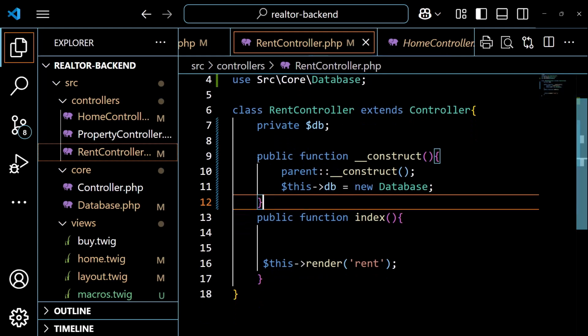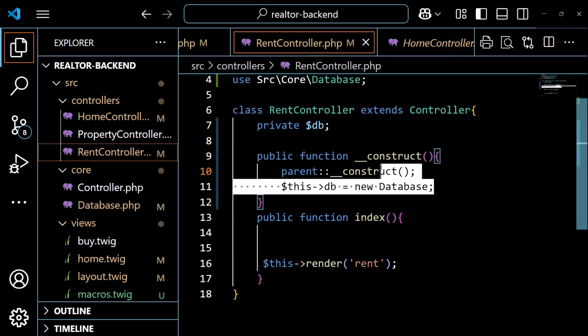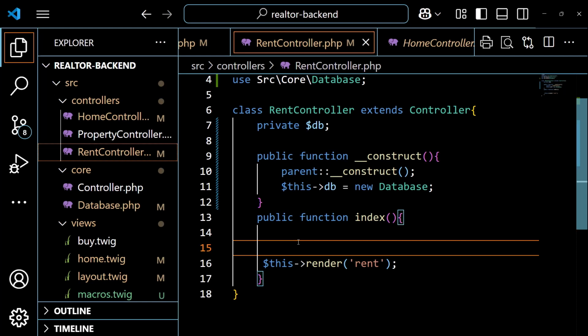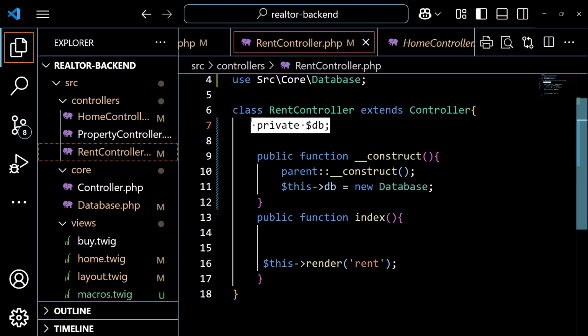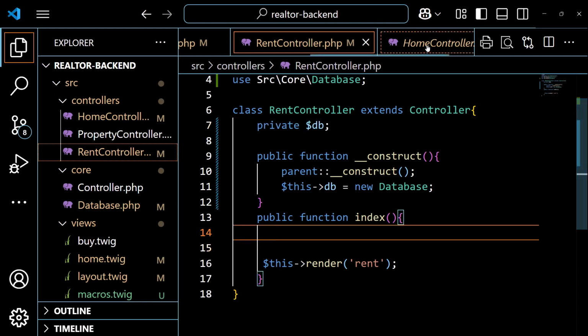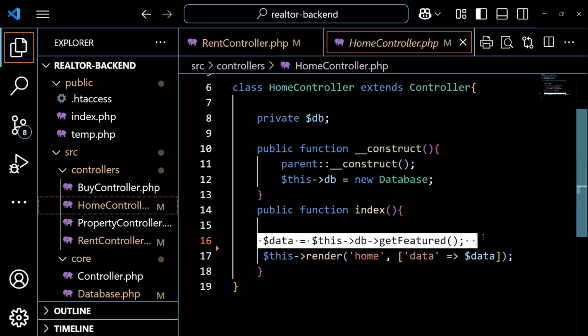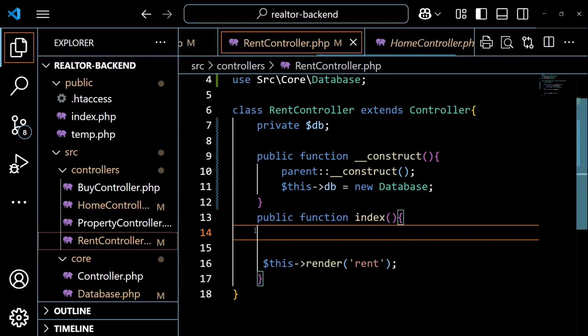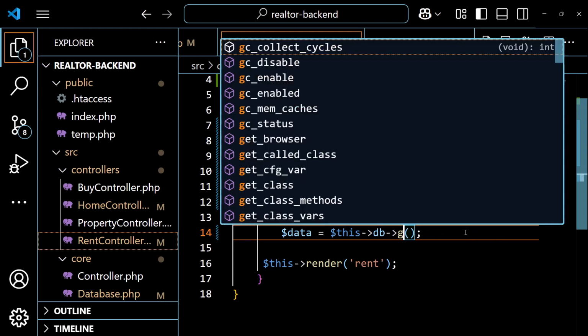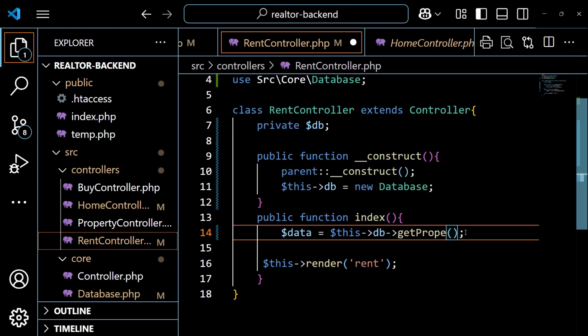Now in the index method, through this constructor, we are creating an instance of database which gets stored in this private property. Within this index method, we have to call this statement that we have defined in the index method of home controller. We are going to paste it in the index method of rent controller. However, the method that we are interested in is not get featured, but get properties.